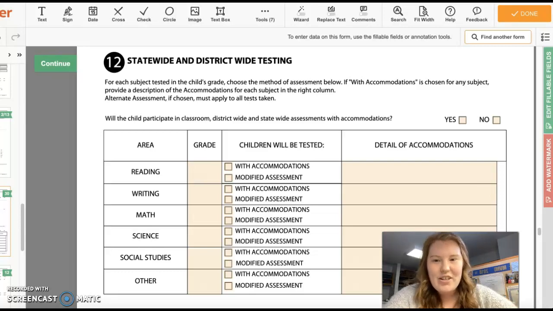Alright, so the last section of the IEP document that I want to do an overview for today is section 12, which is statewide and district-wide testing. So this section will give an overview of the tests that the student has to take. There's district tests and then there's statewide tests that the student will have to be taking.